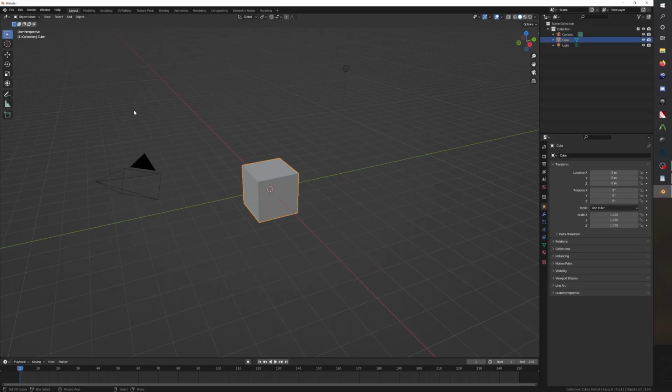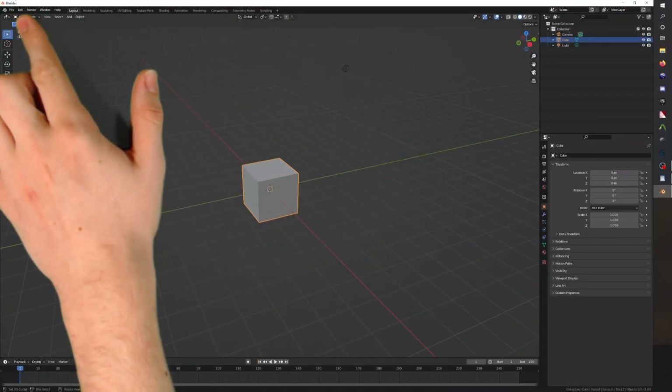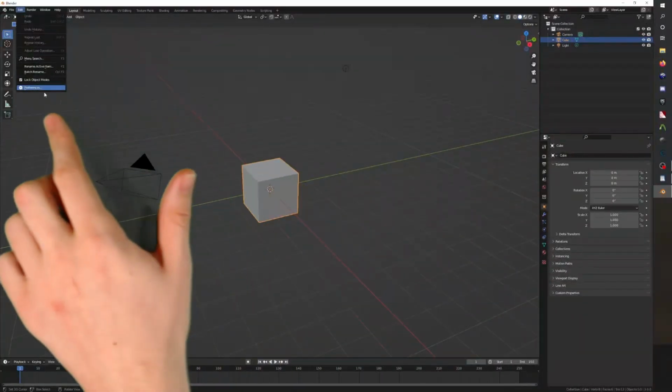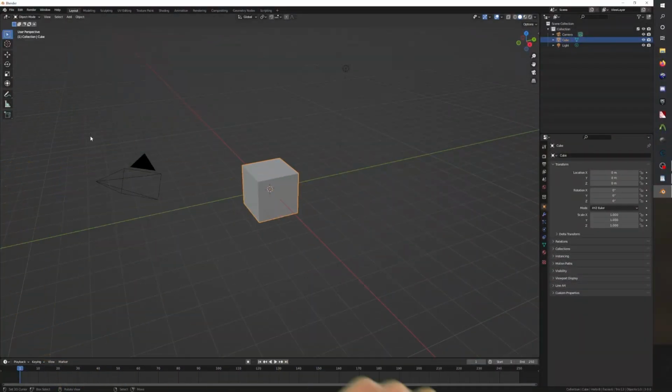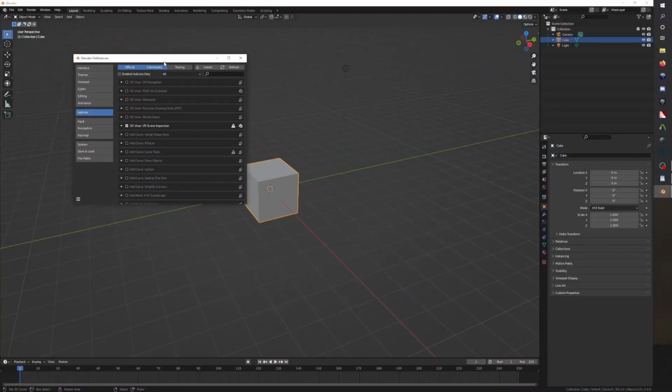So default Blender file is what we have open right now. So now to install the Blender source tools, we'll go up here, edit bar. We'll go down to preferences. That should open this screen here.